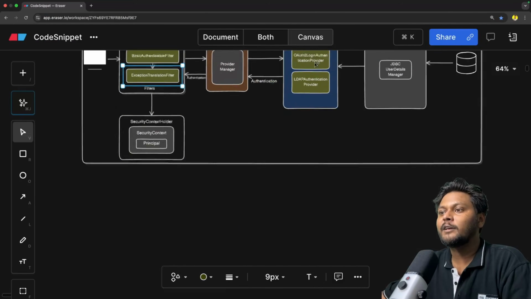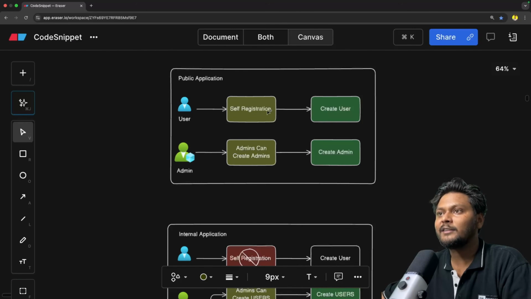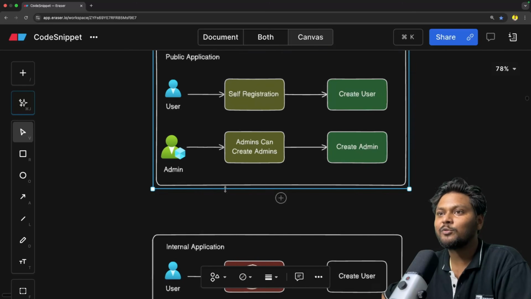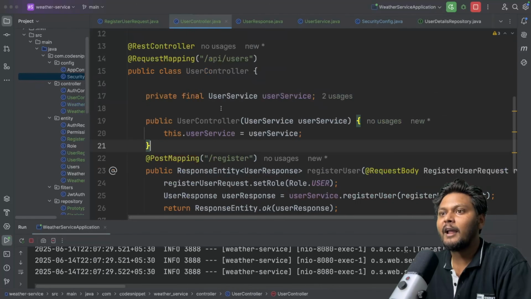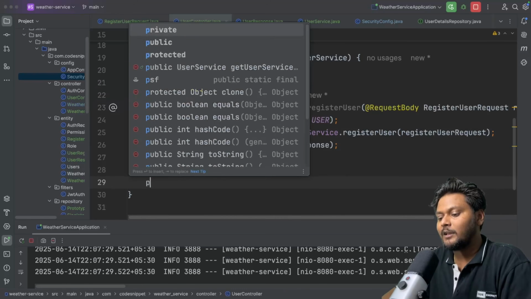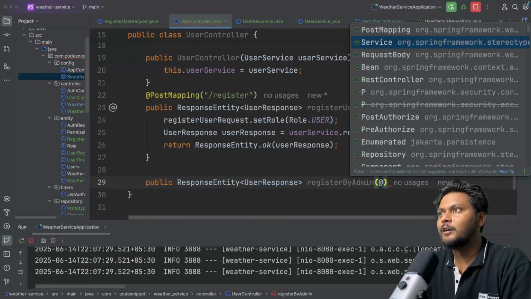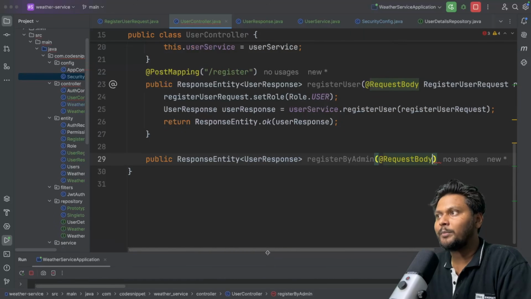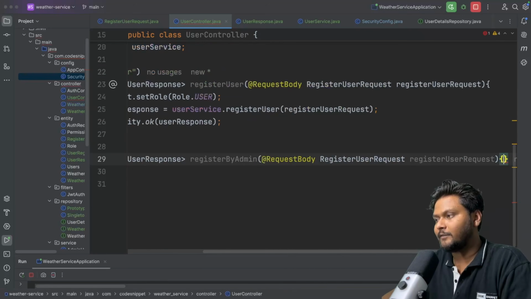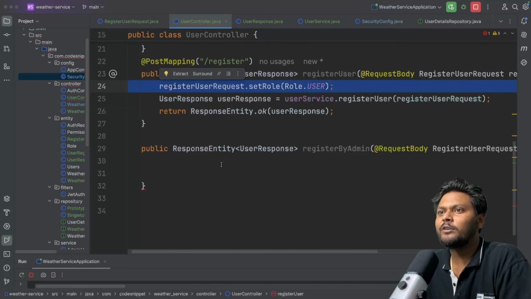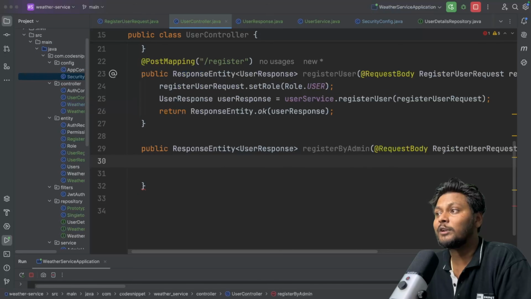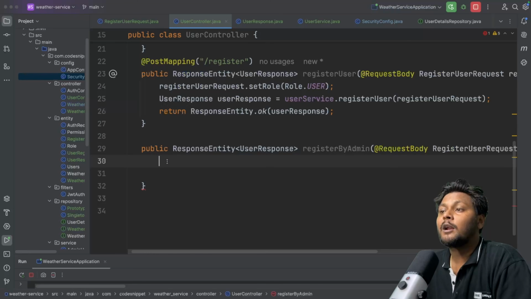Now let's go back over here. We have added this self-registration part. Now let's add an admin API so that an admin can add another admin. Let's go back and add another method over here. Again, we will say public, we will say response entity, and again we will pass the same user response. And here we will say register by admin. And again here we will get a request body, which is again going to be our register user request. There we go. So we have created this method, and here we don't need to set any role, because we expect the admin who is going to call this API to set the respective role.